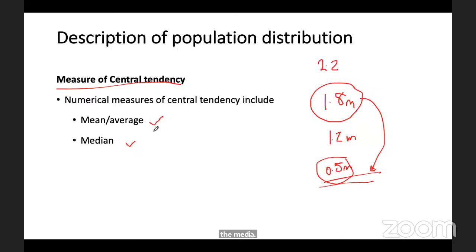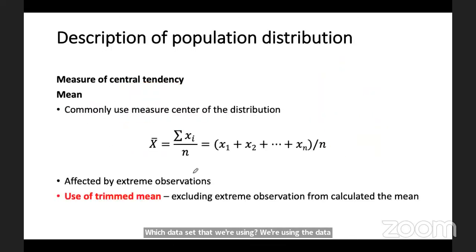Somebody has just joined the class and is asking which data set we are using. We are using the data set in my head today. We'll show you the data set that we're using shortly.